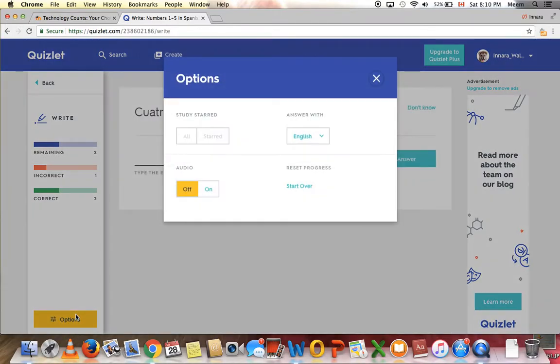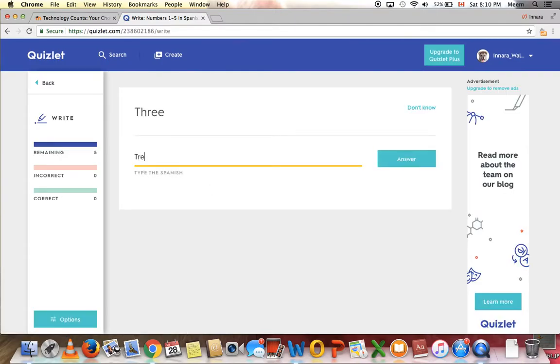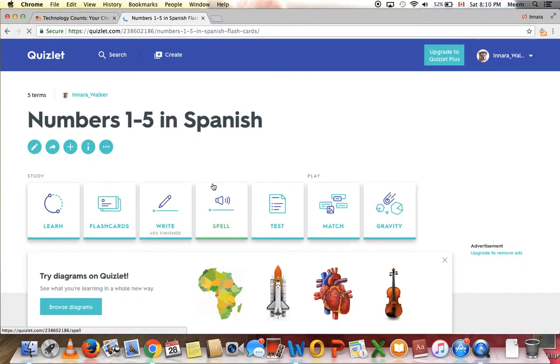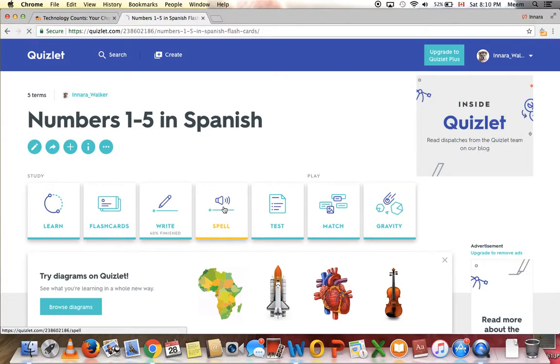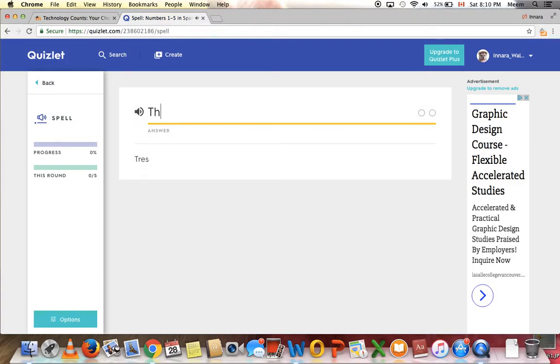Now down here, these are the options. So say I want to actually put in the Spanish definition, then I can hit here, hit restart, and now I put in the Spanish version. So now your next option is spelling. So this is where you type what you hear. 3, so I heard 3, so I type in 3.